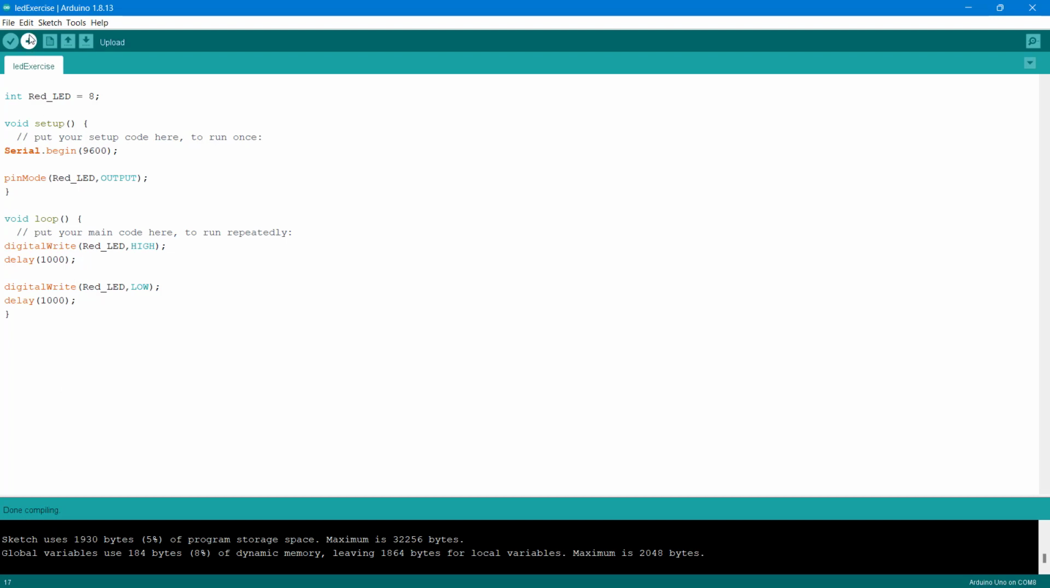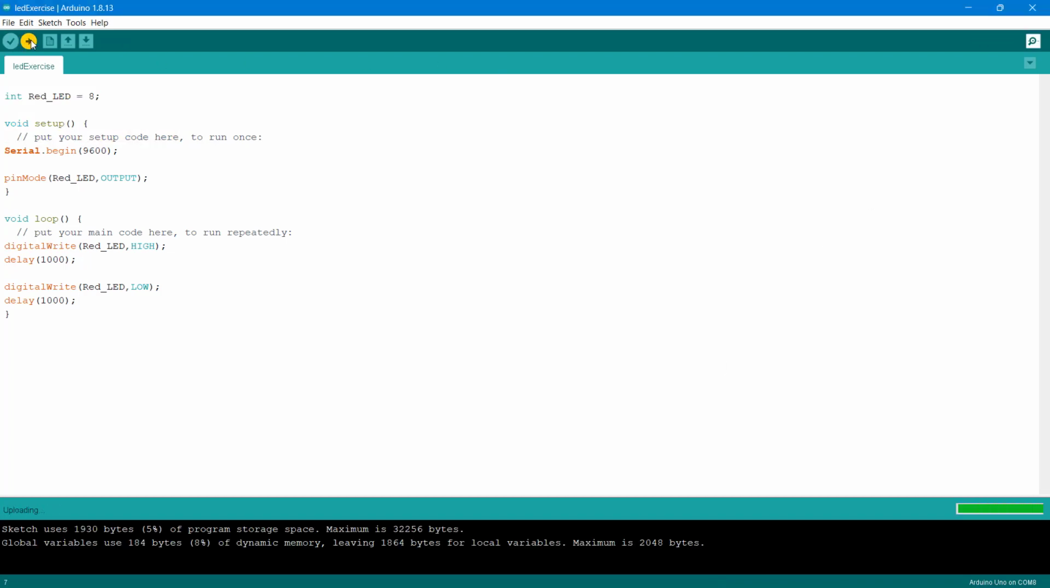To upload it, you use this icon here. So I'm going to upload it onto my board. Okay, I'll upload it, and then let's see what is going to happen. You can see there are some lights blinking on our Arduino board.